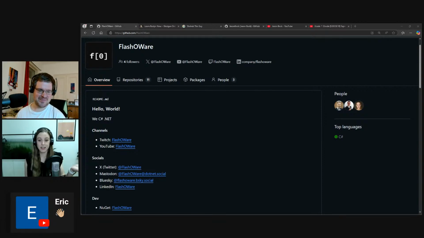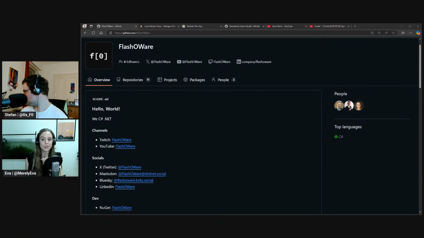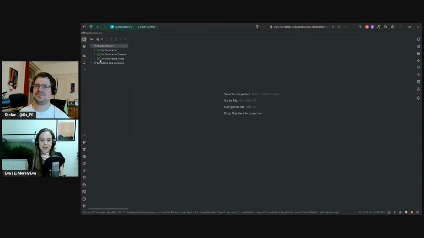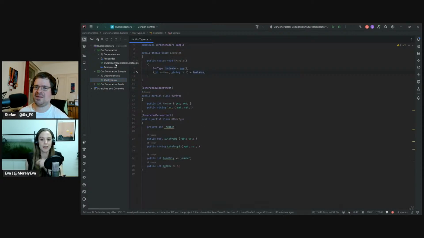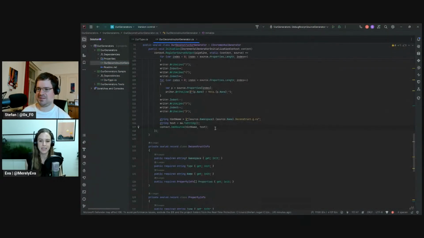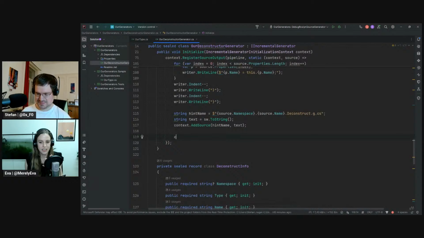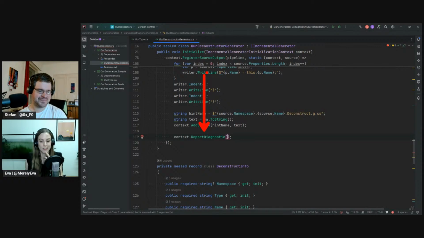Last time, we wrote a source generator, but there was one thing we didn't show, namely how to produce warnings and errors from a generator. Technically, it's not recommended to do this from a generator, but rather from a dedicated analyzer. But the real reason we didn't show it is that we actually didn't know how to do it.